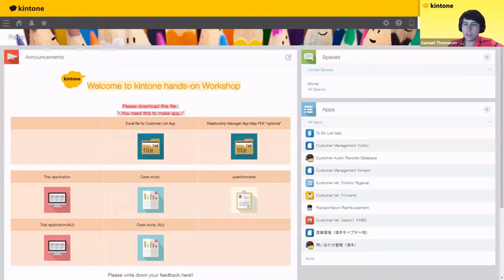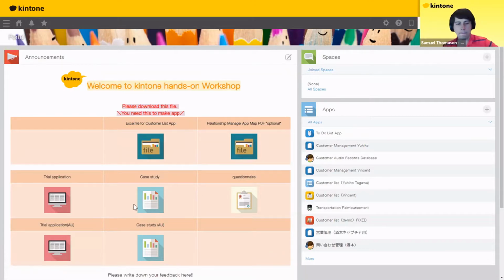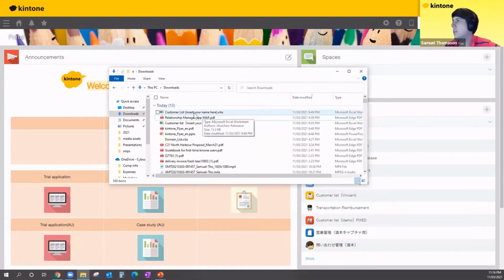Okay, so everybody please go ahead and download the Excel file from here. So you see how it says Excel file customer list app. Let's click on this and that should come up with a customer list. Okay, now the first thing I want everybody to do, I want you to, okay, not that. Just going to show it in folder. And I'll just try and bring up my downloads here. Just pull this over here. So you download it, it should pop up here.